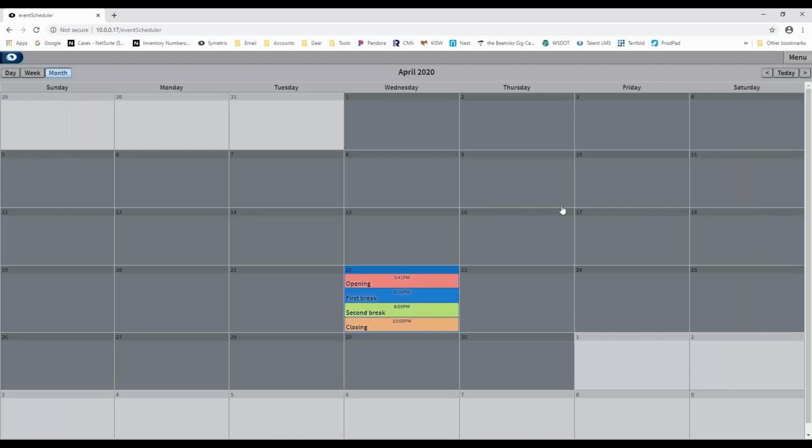So by default, it opens to the month view. So again, the point here is that you're scheduling events, and by events we mean presets. So of course you have to create the presets in Composer software ahead of time to make them available to schedule. And then once you've done that, you can schedule them in here. So here's the month view.